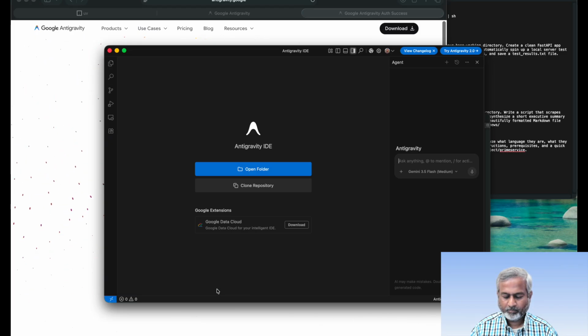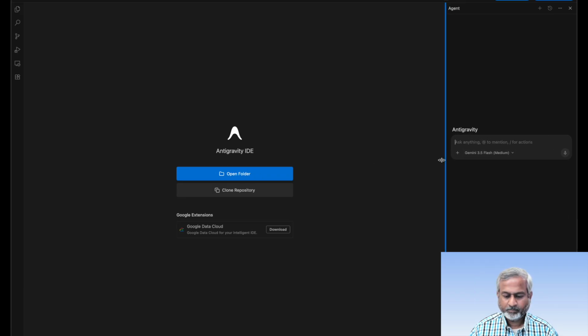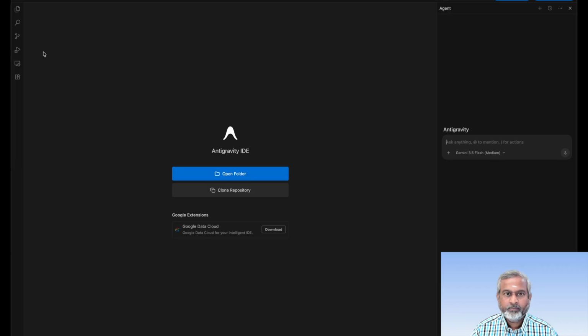And there it is. It's installing the extensions, might take just a minute. It's done. So on the far right hand side, you can see the anti-gravity prompt window. This is what is going to be our interface where we can give the instructions to the agent, and the agent will do the actual work for us.